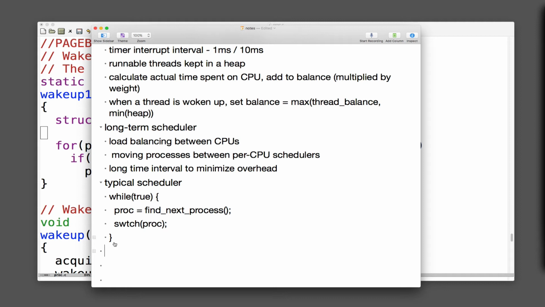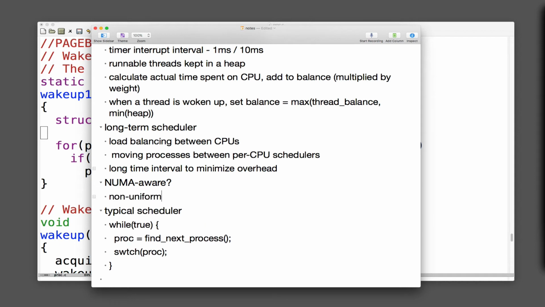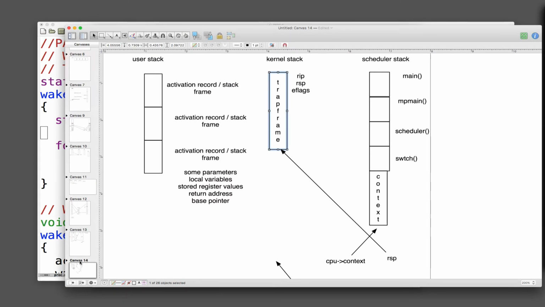All right. What are we missing? Oh, there are more subtleties with the long-term scheduler. Has anyone ever heard the term NUMA aware? It stands for non-uniform memory access. So on a modern system, it doesn't always take the same amount of time to access different addresses in your memory. And a NUMA-aware scheduler is generally for this kind of design.